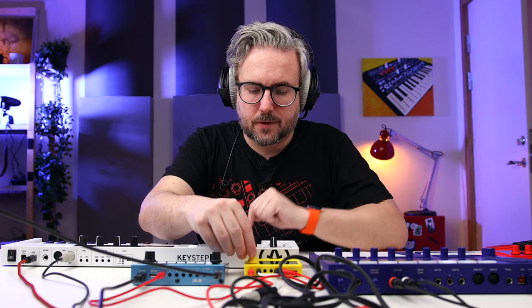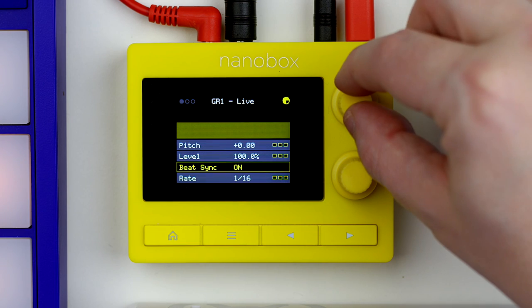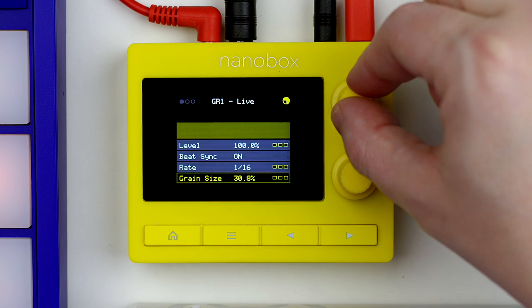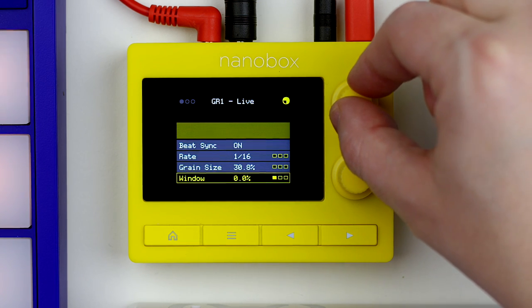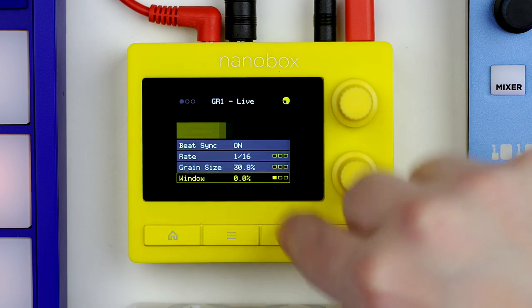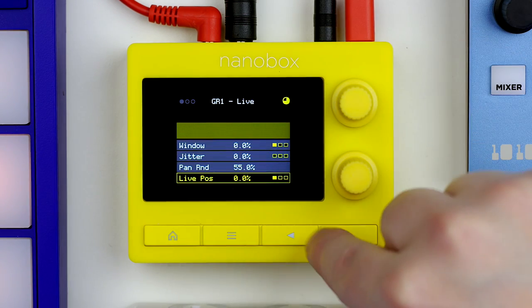So here I'm processing a loop through the grain synthesizer. I have beat sync on and I'm controlling the window using an LFO, and I'm controlling the live position so I can actually jump back and forth in time. And you can hear it in this little demo here.